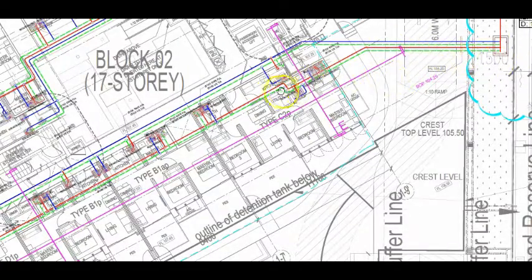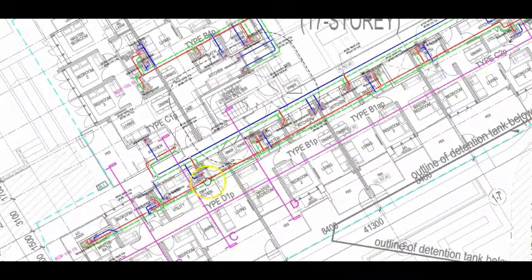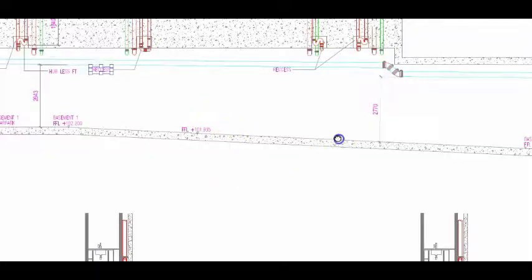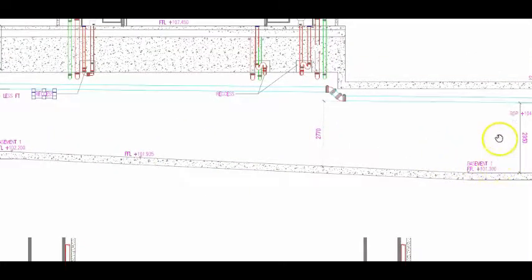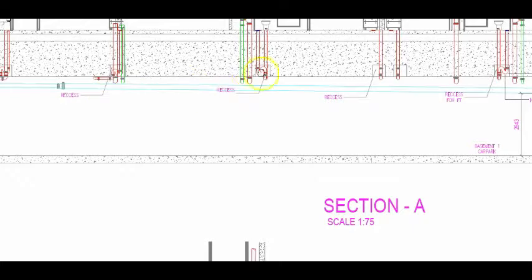All the sanitary piping upstream will need to be raised in order to meet the gradient of 1:90. This is the section view. As you can see, at the basement driveway, in order to meet the 2.8, the upstream will need to be raised. The structure transfer beam will need to provide the recess to house the sanitary and riser piping.